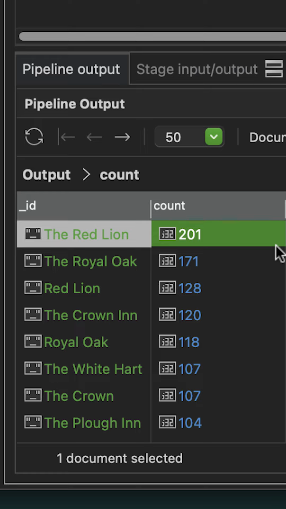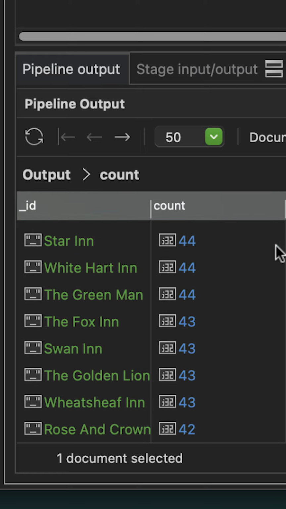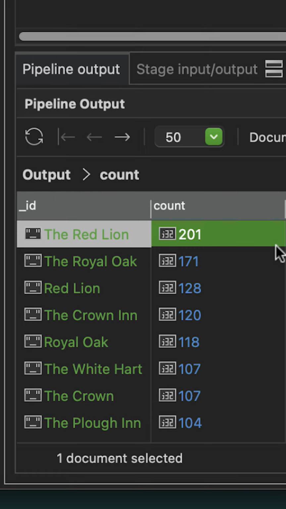And, like pure magic, we get a listing of all the pub names in Britain in descending order of popularity, with the Red Lion coming in at the top as the most popular pub name, with a count of 201.